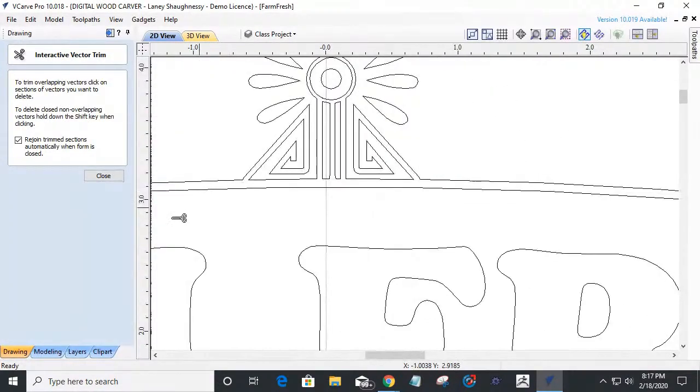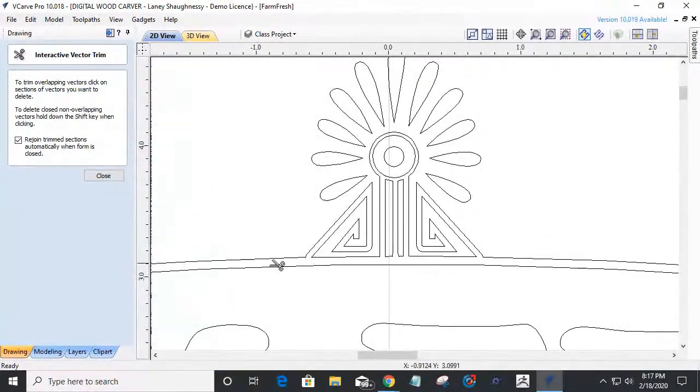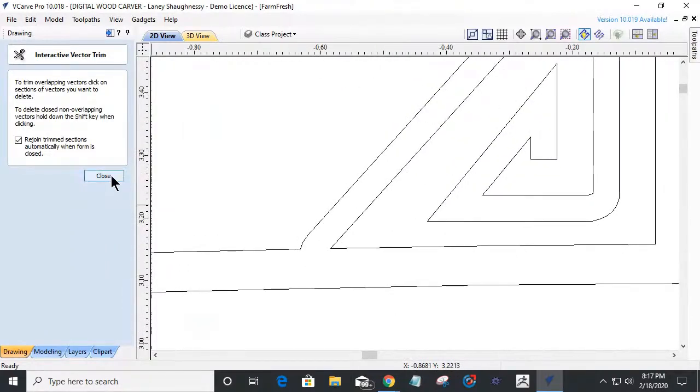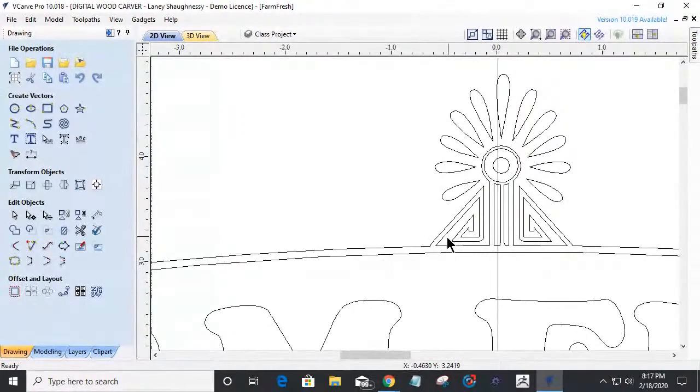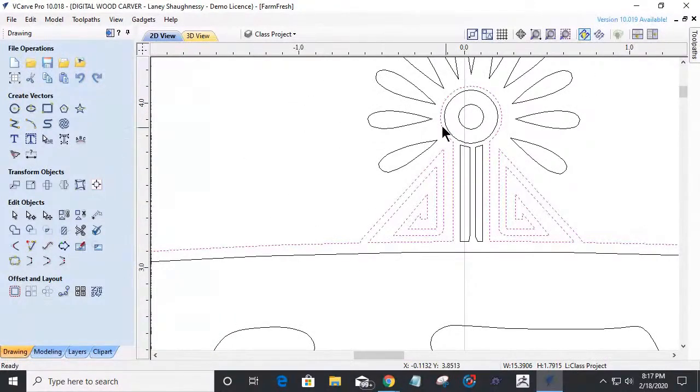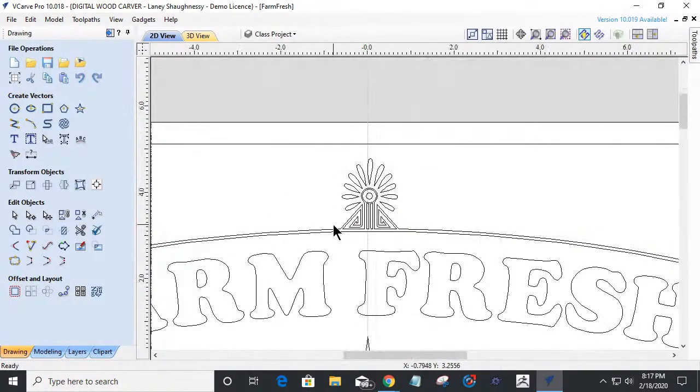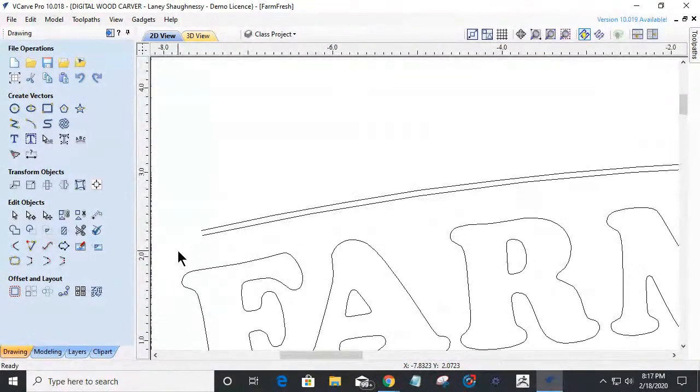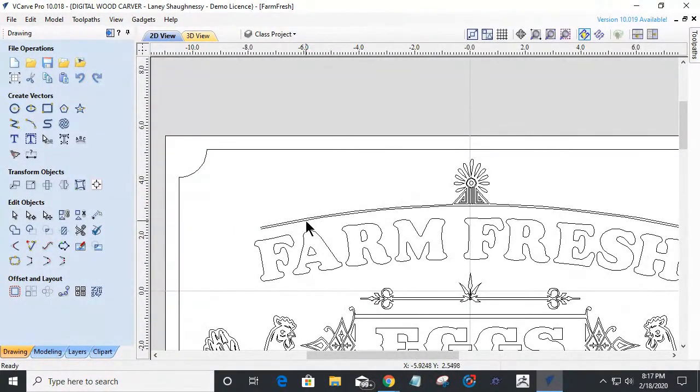Okay, so basically that top line has now been joined with these vectors here. Not the blades of the windmill, but it's been joined to the rest of this object. All right, cool. Now I'd like to do something a little decorative down here at the end.